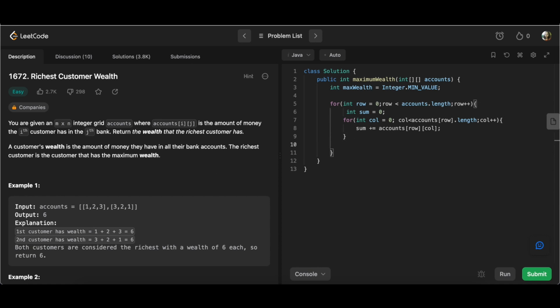Outside of this, we just have to do a small check that, okay, if the sum collected is greater than the max wealth, then initialize max wealth to the sum. So we don't write an if condition, we are just going to write max wealth is equal to Math.max of max wealth and the sum, whichever is greater is going to be stored over here.